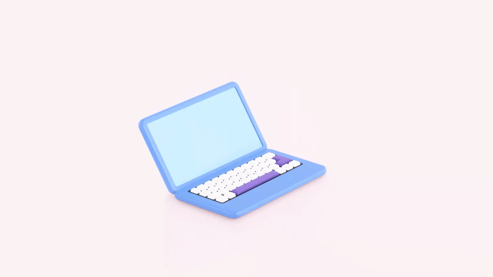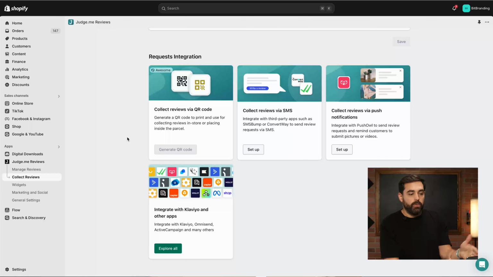Now, the other thing is Judge Me takes care of that email notification, but if you want additional request channels, then you're going to have to integrate something different. So for example, they connect really well with SMS Bump or ConvertWay for text messaging, so you can send reminders via text message, or you can also use Push Owl for the desktop notifications that show up on the computer. Those two are going to be great alternatives to just the email.